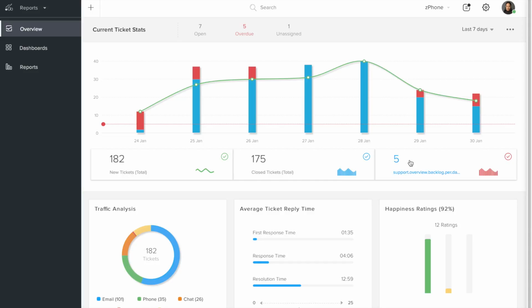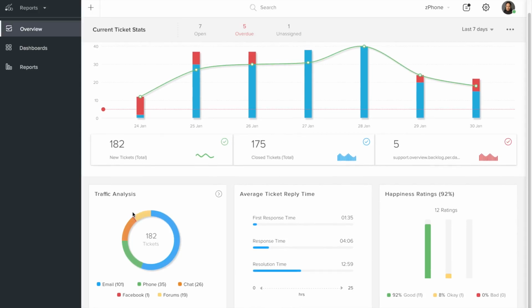And that's exactly what this pie chart here indicates, a neat channel-wise split up of tickets. In this case, we should probably assign one more agent to handle the email channel. Towards the right extreme, you have a split up of the happiness ratings.